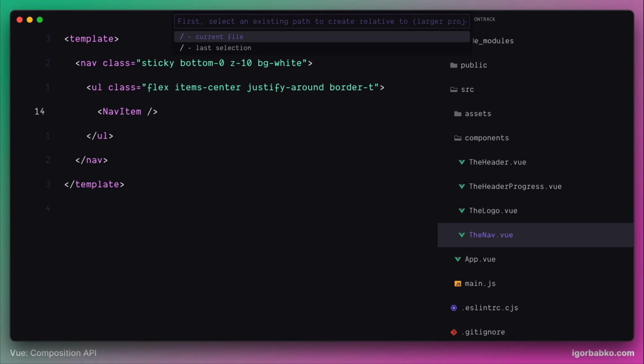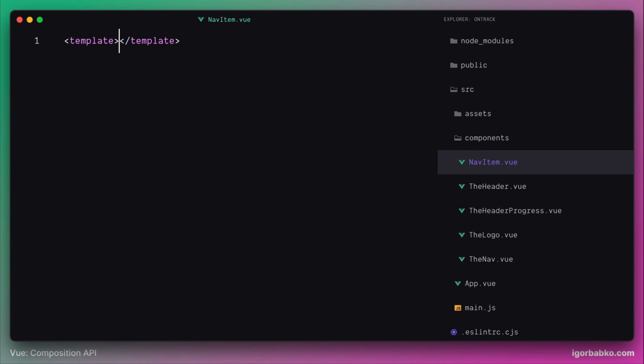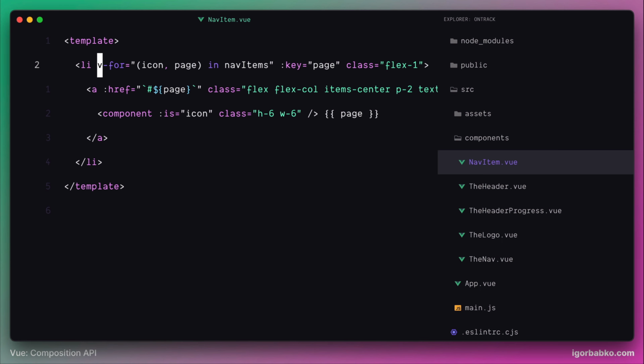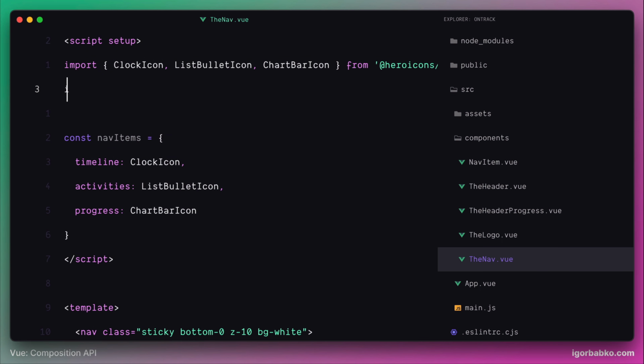That said, let's create a separate file with the name NavItem.vue. Here we create a template tag and paste the component's markup. Just to not forget, let's import this component inside of the nav component. And here we face a little problem.